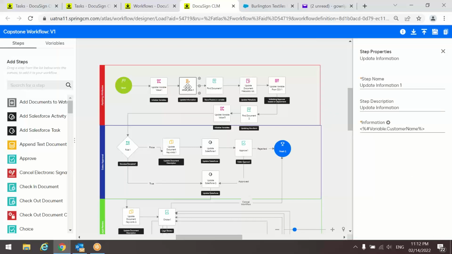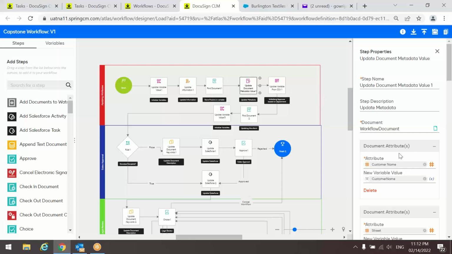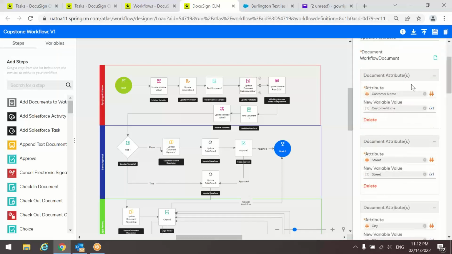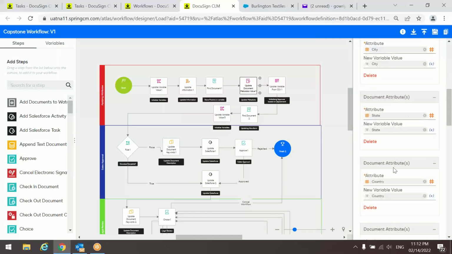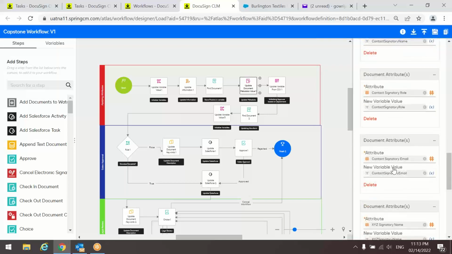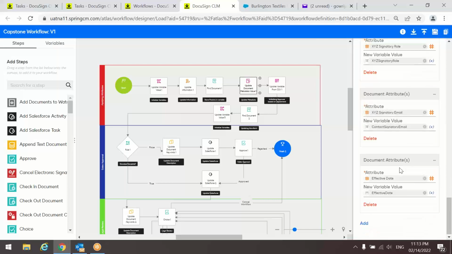And the next one, I am updating information like the customer name, so that we could see it in the workflow activity. In this step, I'm just storing params in a variable. I'm finding the document and storing it in a variable. And the next one, I'm updating the metadata. Here you can see the document attributes like the customer name, street, city, state, country, postal code, all this information, all the metadata values have been updated.